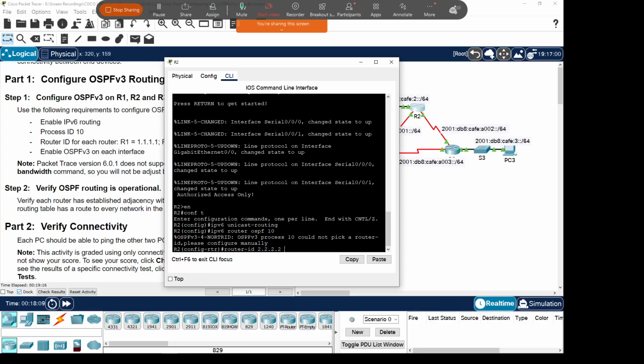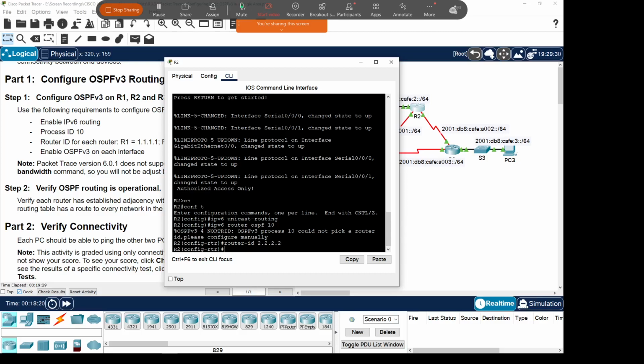After that, we just have to specify the area, which is area 0. Oops, no, sorry. The area is in the interface itself. So router ID, all 2s, and that's all. Right. Now, what's the next step? We don't have the network command in OSPF version 3. Remember that, please. We just need to go to the interface and activate OSPF version 3 in the interface.